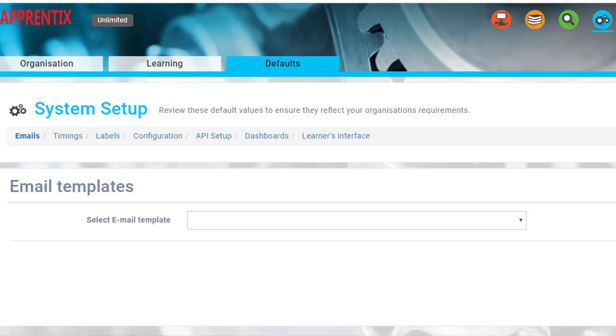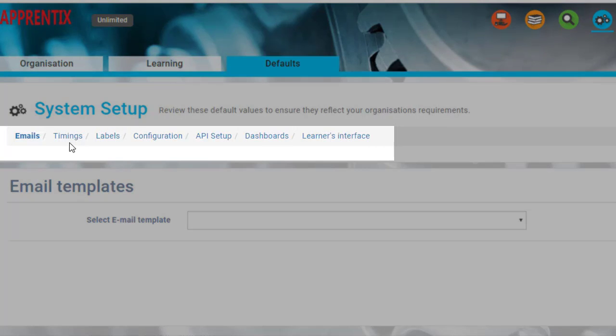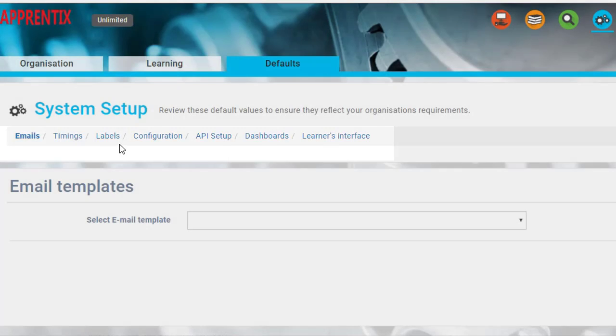Default values used by the system are configured in this tab. This includes emails, timings, labels used in the system for defining the organizational structure, etc., and custom variables which affect the system's behavior.